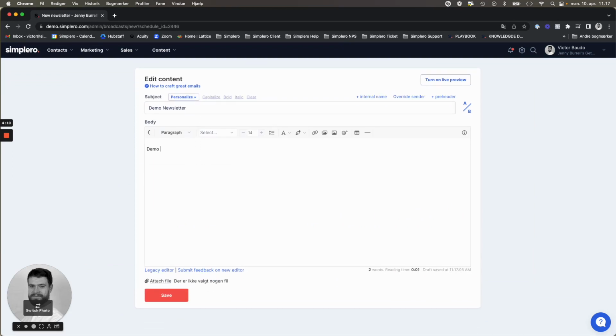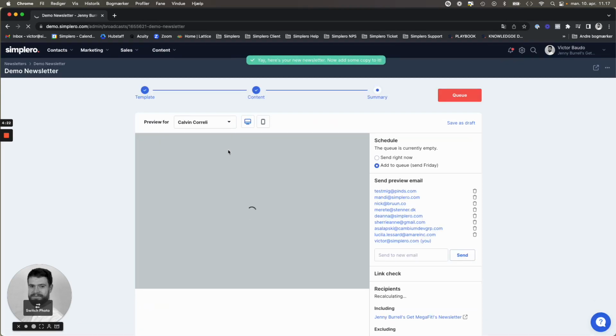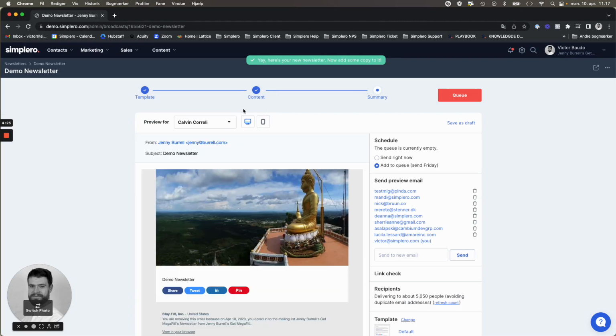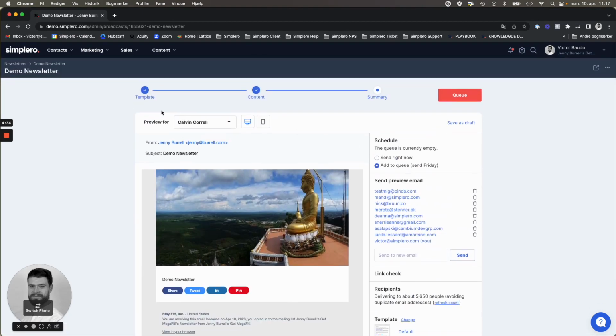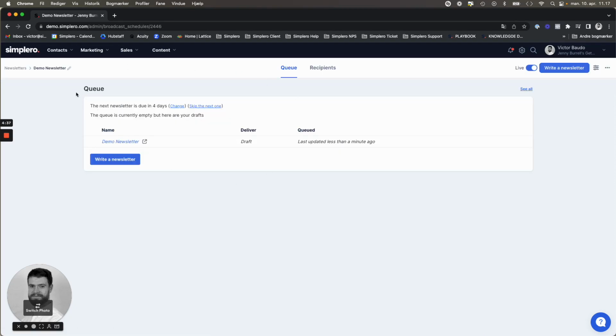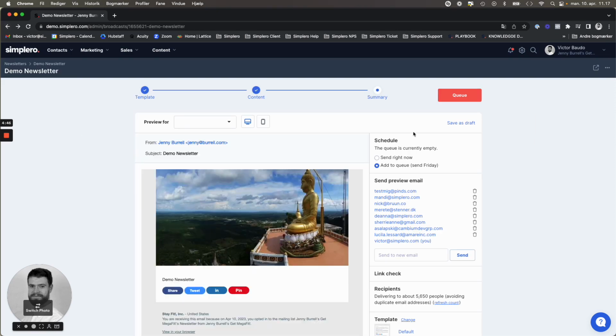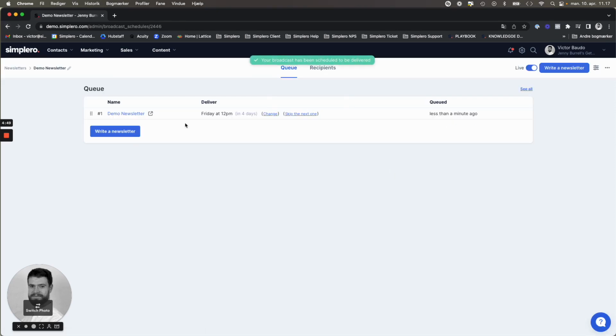Alright, so once you have the recipients chosen, then you can go ahead and write a newsletter. So here you're taken into the newsletter itself, where you can add the content to your newsletter. And here again you can change the subject if you need to. Go ahead and save that. And now you can see you have a completed newsletter, and you can queue it, or you can see here it's been added to queue, sent Friday, according to your newsletter schedule. If you head back here, you can see right now it's in draft. Let's queue it. So now you can see that you have it delivering Friday at 12 p.m.